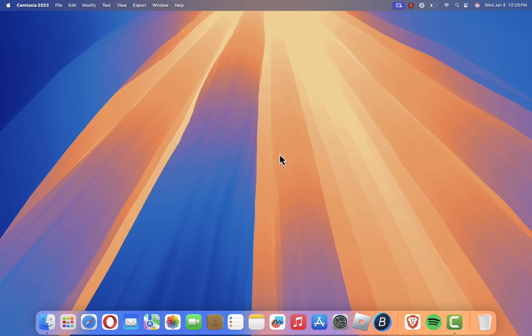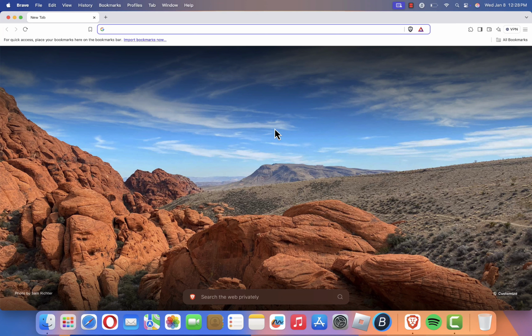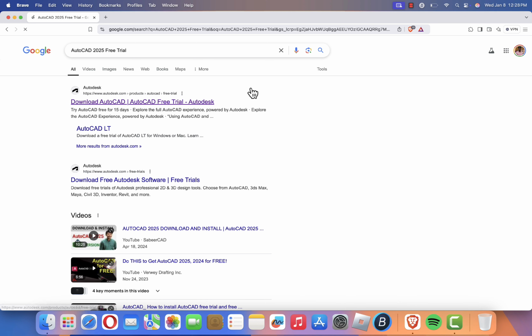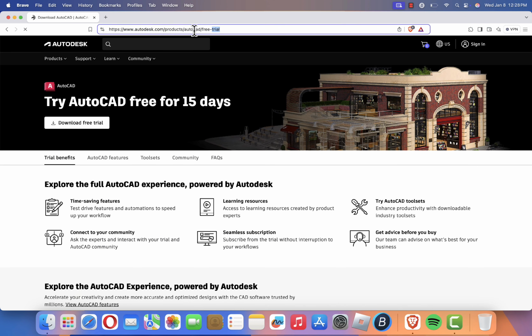Let's get started. First, open your web browser, Safari, Chrome, or any browser of your choice, and search for AutoCAD 2025 free trial. From the search results, click on the first link that appears. This will take you to the Autodesk website's free trial section. I'll also include a direct link in the video description for convenience.